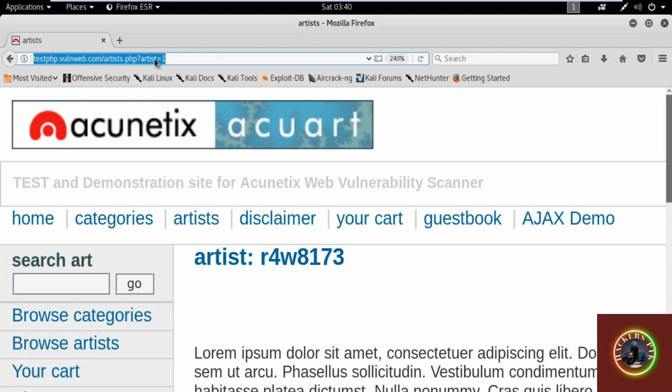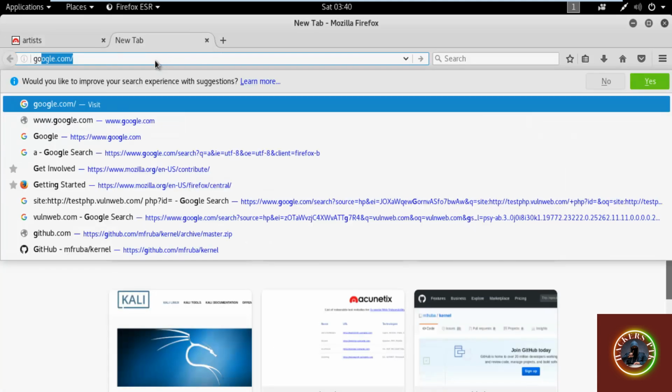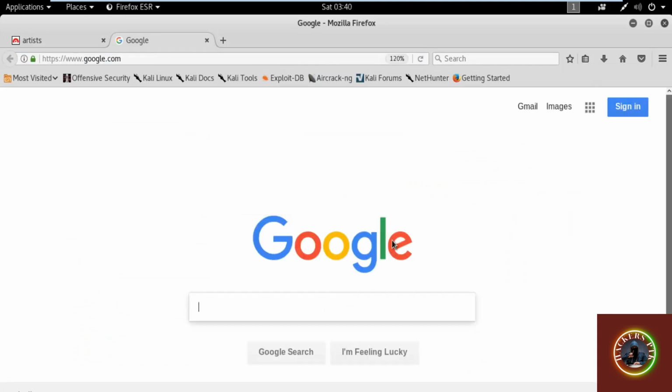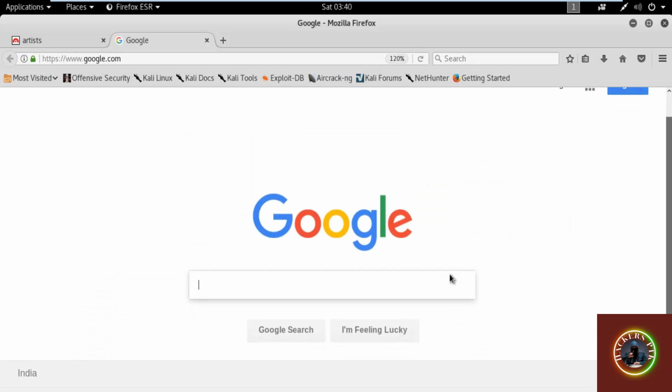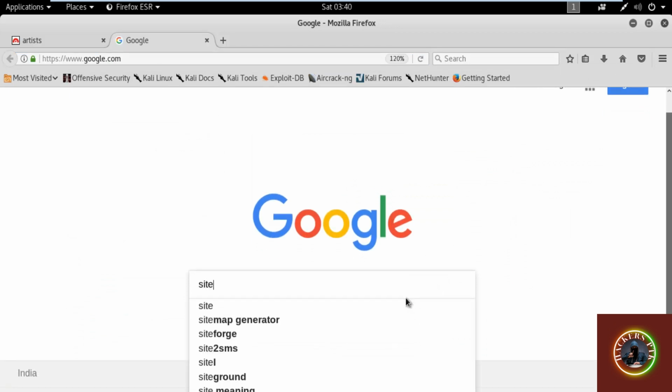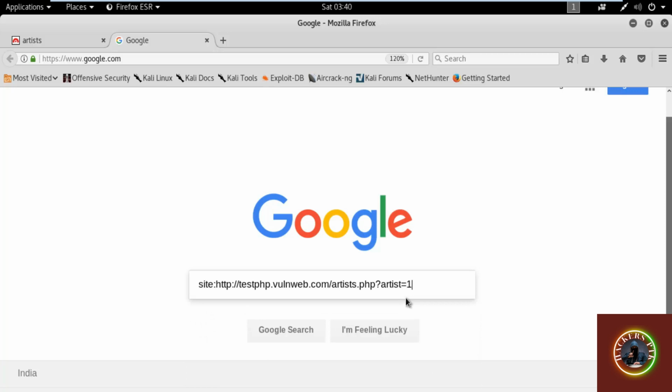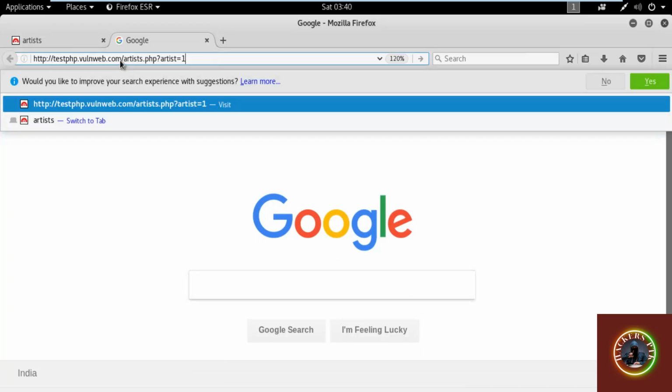So let's try. First of all, let me copy this. Let me open a new tab, open google.com, and here on Google, we can simply type site: and paste here. Or basically you don't need to do that because we already have the link. So do one thing, paste that link here, right?